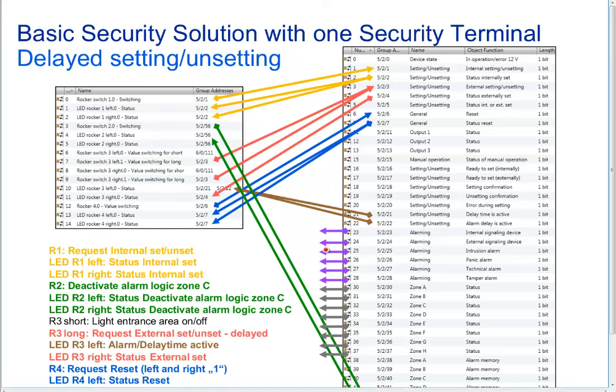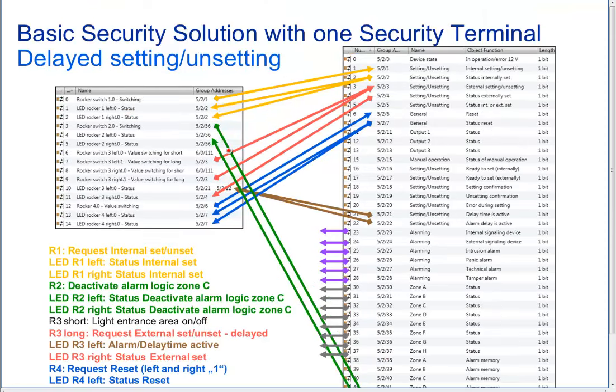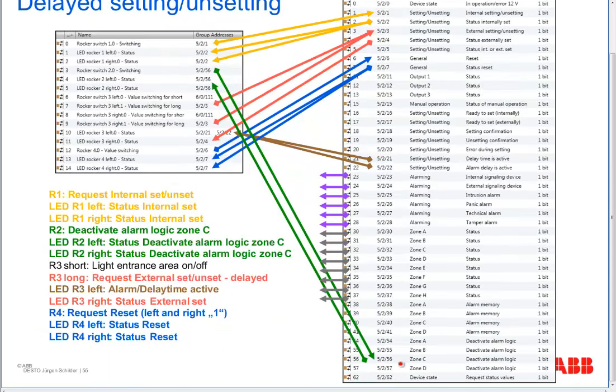Good. And now when we want to deactivate, for example, the alarm logic, then we have to use, for example, here our rocker number 2, assign one group address, and link it here with zone number C, deactivate alarm logic. So we can press our rocker number 2, and then the zone number C is disabled, and you can open the window and set your system, nothing happens. But never forget to enable the alarm logic again.